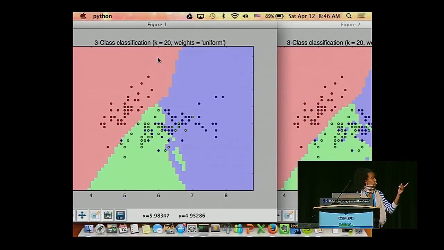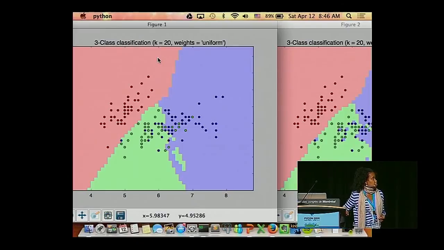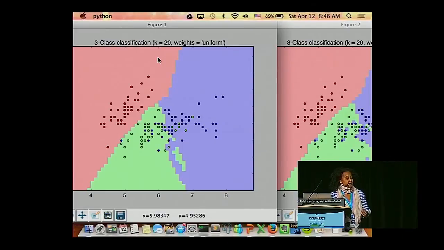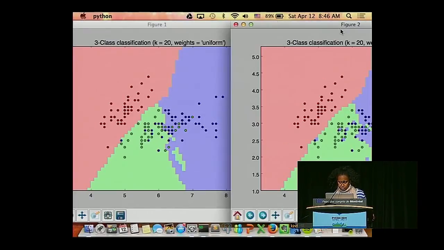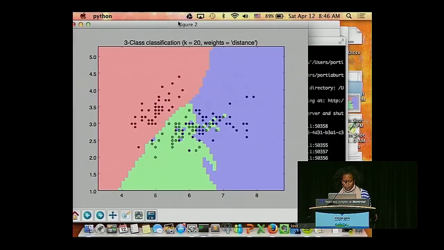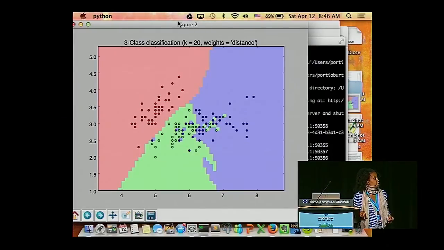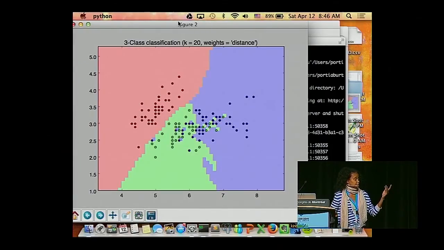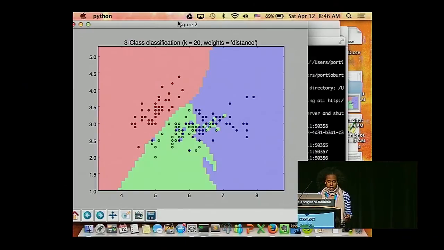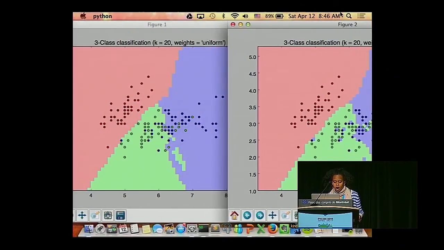So in figure 1, our weight is uniform, which means that each training point is equally counted. And for distance, our training point is based on the distance to the testing data. So as you can see, our decision boundaries are different.